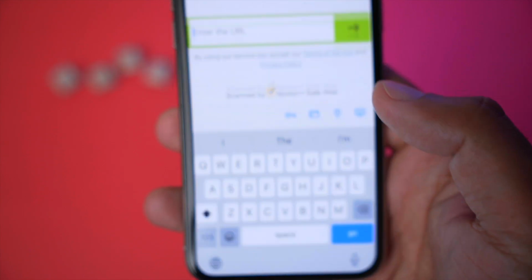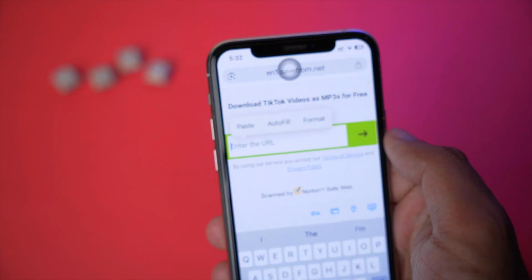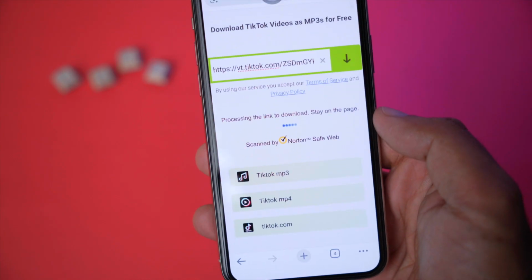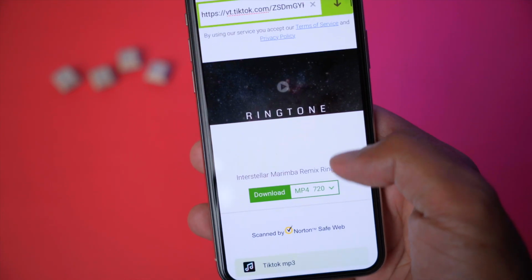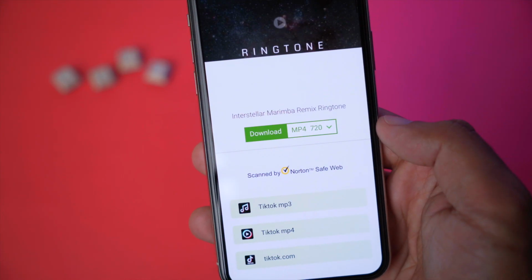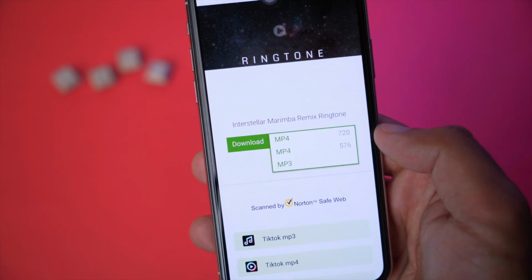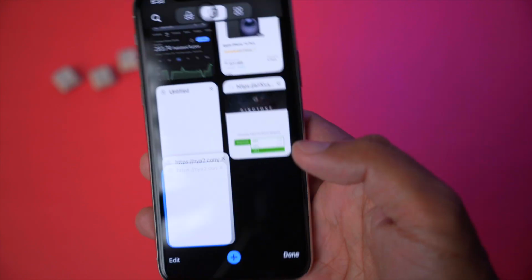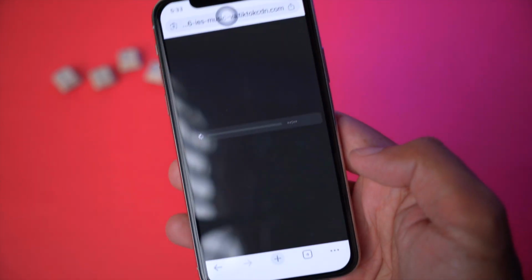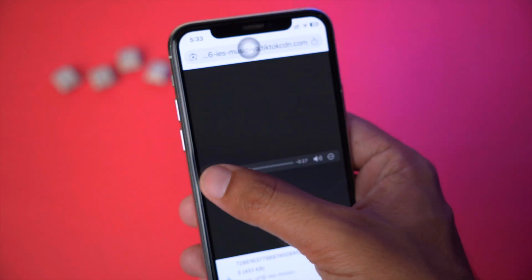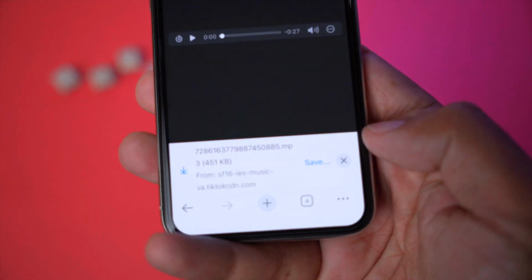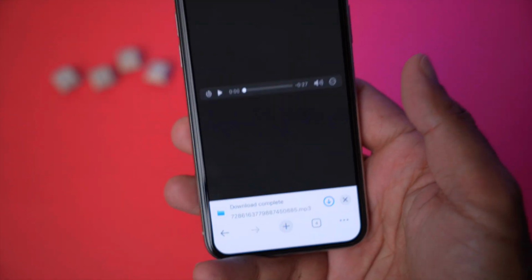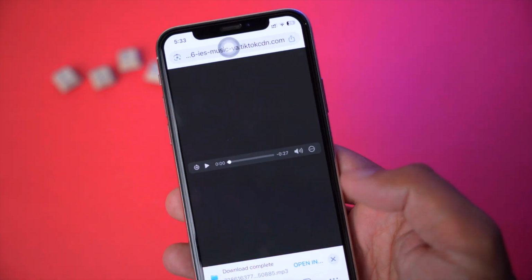From here it says enter the URL. Just double tap on it and paste the TikTok video URL that we just copied, and now you can see it is processing it. From here by default it will select MP4. You're going to click on this drop down and select MP3. It will just open another tab, so you can close it and go back to the same tab. So yeah, on the bottom we have the save button. Click on save files, and now it's going to start downloading the audio.